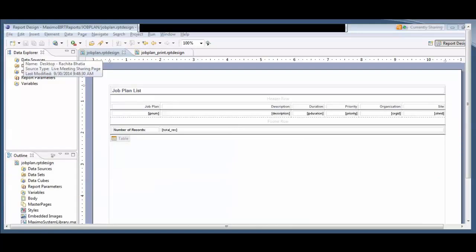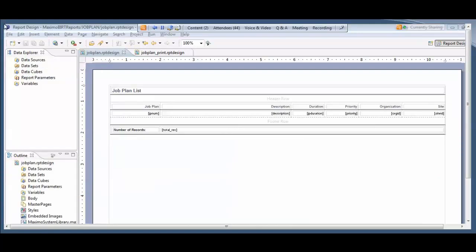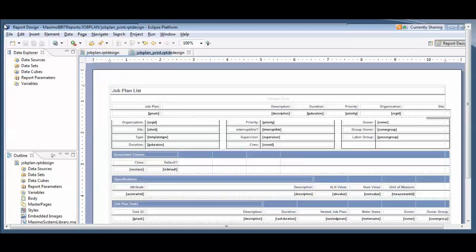So this is what BIRT Designer looks like. It is an Eclipse-based tool, as I said, but it has all these different windows and different tabs that help us edit different sections of the report. So right now I have two reports open, and these are both existing out-of-the-box Maximo reports. The first one is the job plan list report that you can run from the job plan application or the job plans oil application. And the second one is the job plan details report.